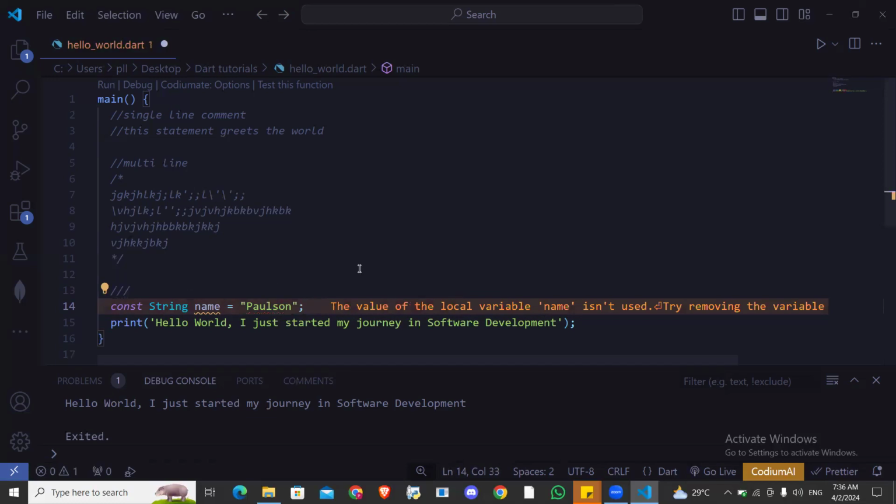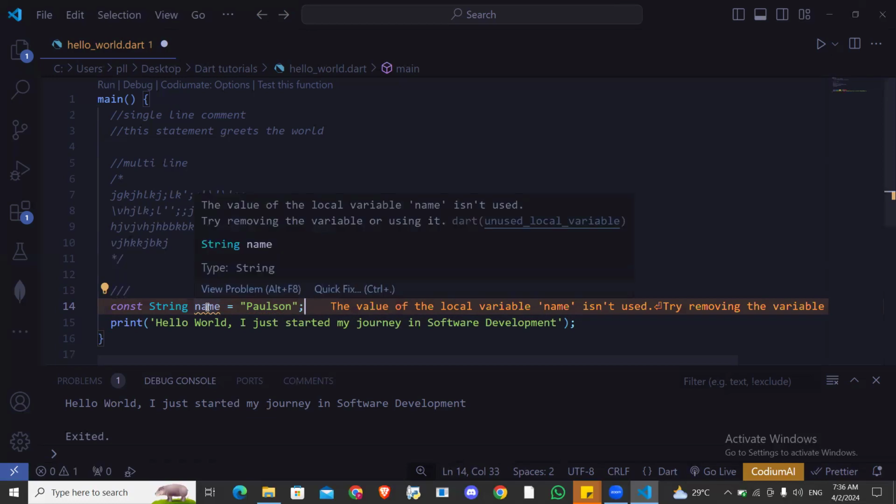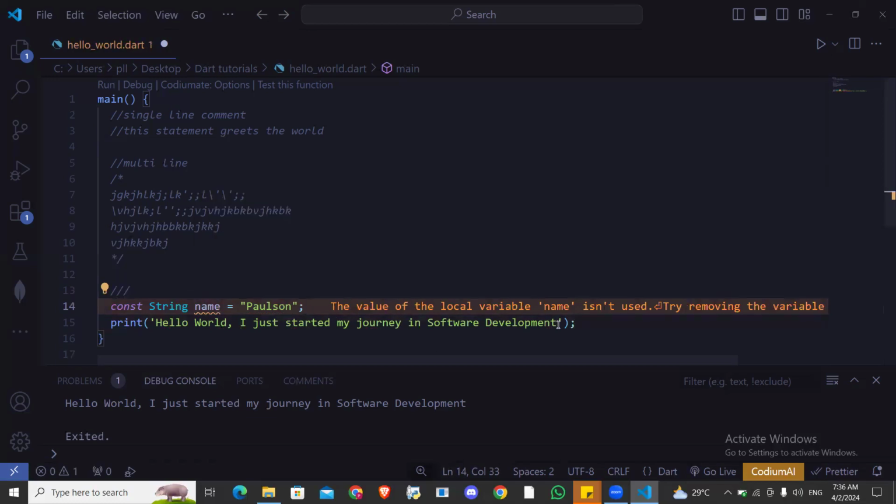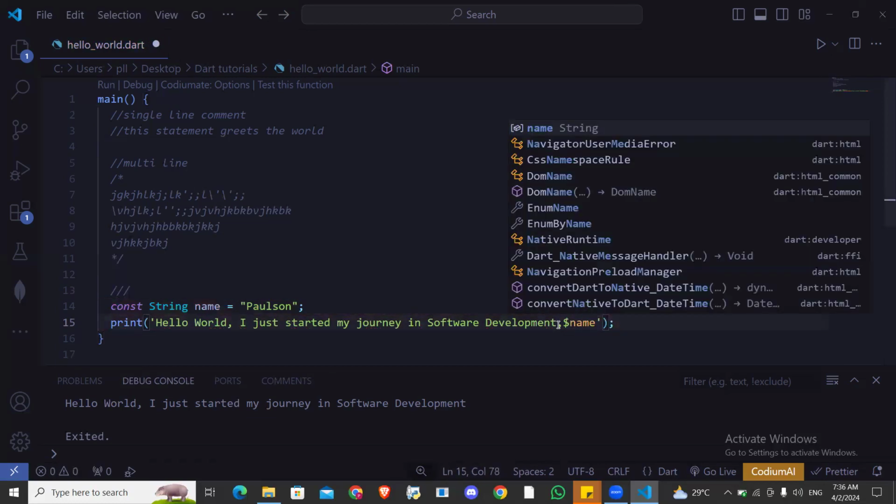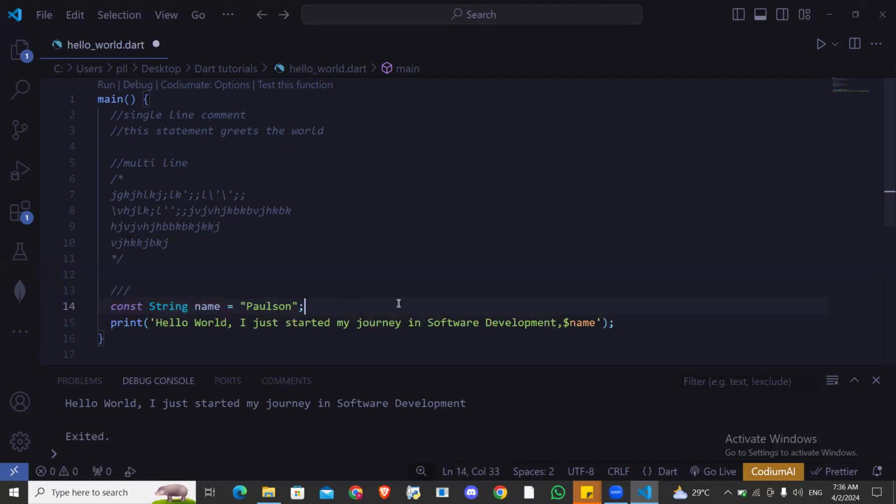Okay, so now if I hover on this, let's just print it, because it's telling me that I need to use it. But don't worry, I will explain that later, okay? We don't have any warnings again. So if I hover over this name now, it's just saying type string, name. But if I give it a documentation and say, this is my name, I can give it something more descriptive. Anything can go in here.